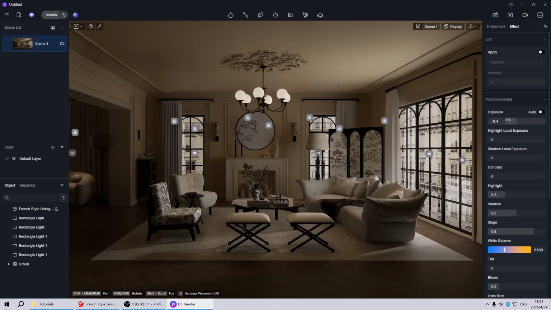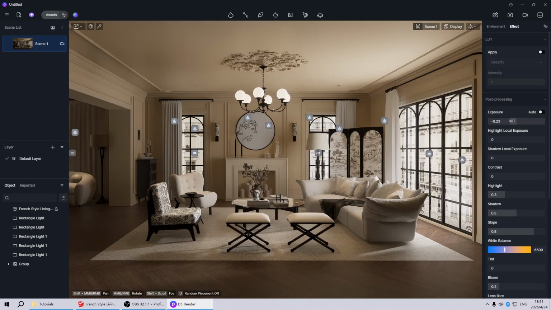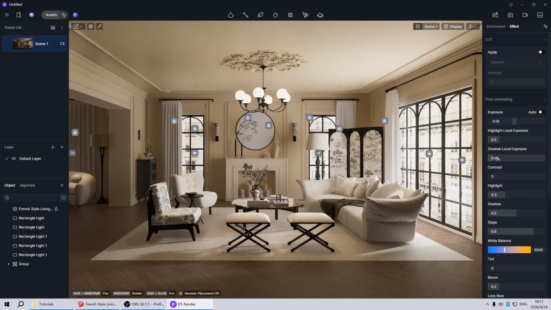Go to Effect and adjust the exposure. And then suppress the highlight, so the brightest part in our image will be darker. And also change the shadow exposure, so the darkest part of our image will be brighter. And then change the contrast.